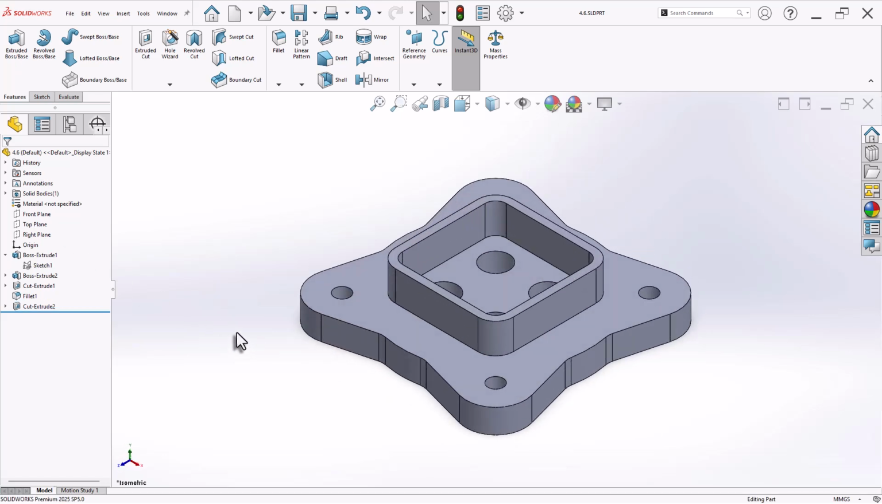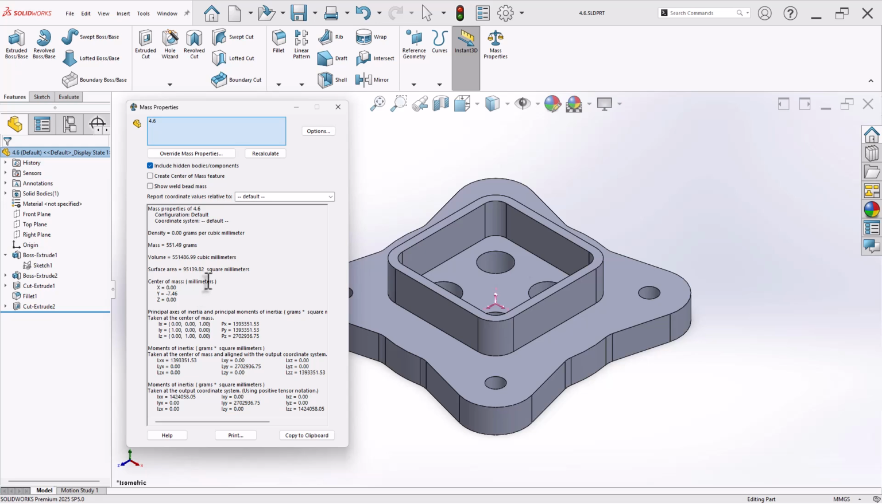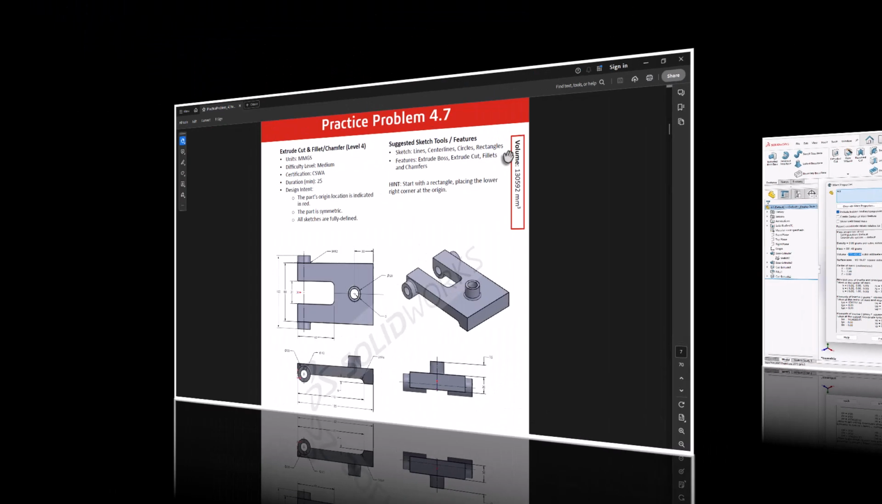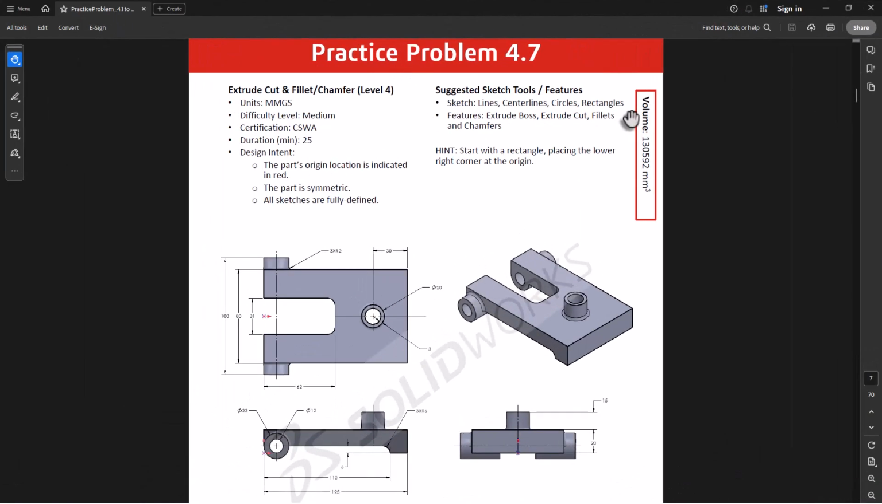Now let's find the volume. So it is 551486.99. So this is correct answer. So what is given in solution is a little bit off from our solution, but from internet resources I found the same answer. So other users are also getting the same answer. So our model is correct. Now let's solve problem 4.7.